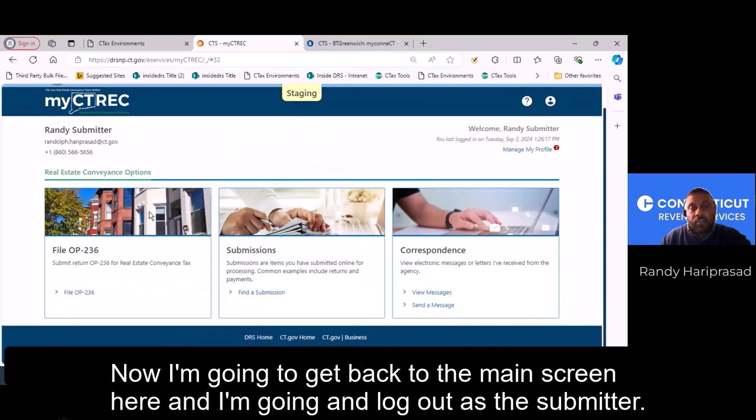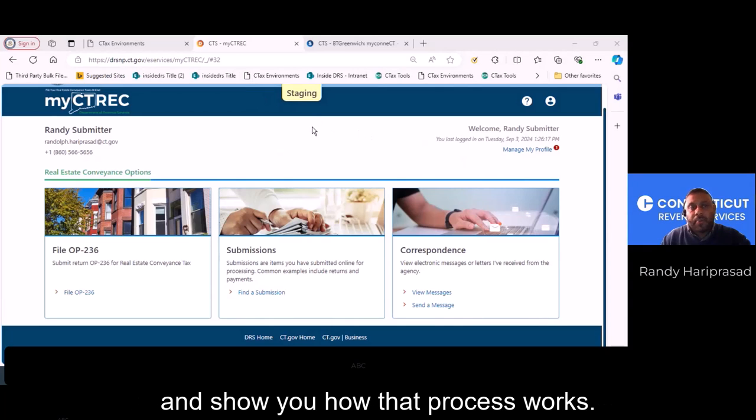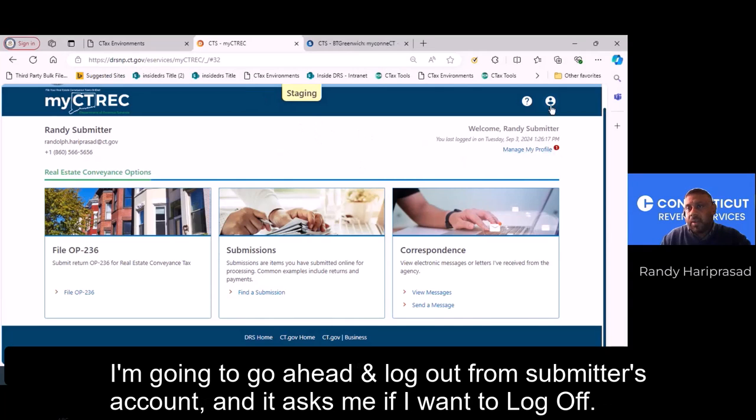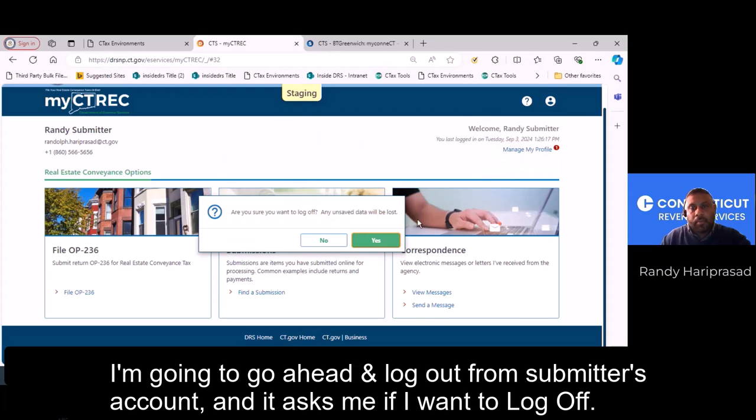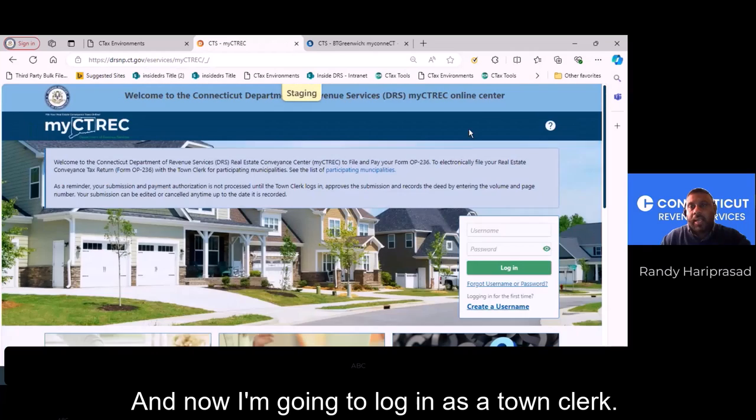Now I'm going to get back to the main screen here and I'm going to log out as the submitter. And now I'm going to go in as the town clerk and show you how the process works. So I'm going to go ahead, log out from the submitter. It asked me if I wanted to log out. Yes. And now I'm going to log in as a town clerk.